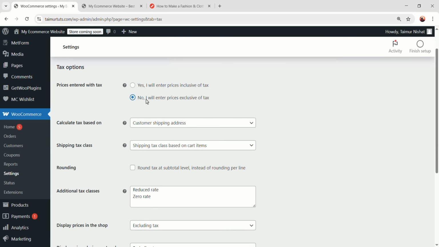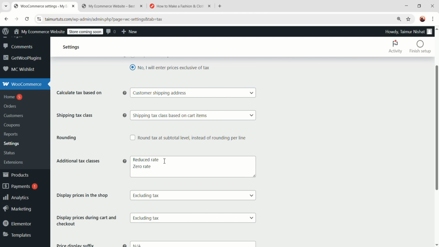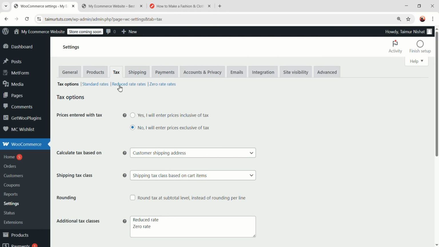Now scroll down, keep everything as it is here, but on this additional tax classes, we have two options. One is reduced rate, one is zero rate. And we actually can see this option on here. The default one is standard rates, then we have reduced rates, then we have zero rates. We don't have to understand these really deeply for now, but just on this field, I'm gonna add my own rate. And I'm gonna call that custom rate, okay?